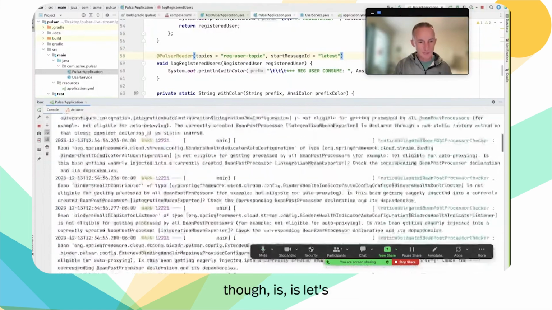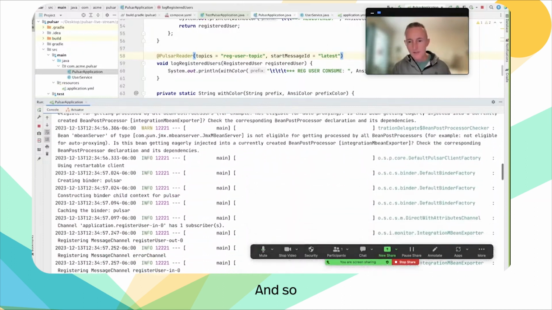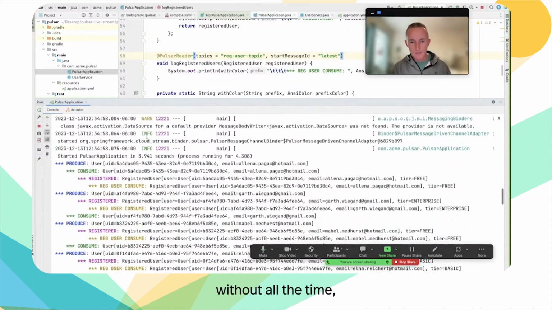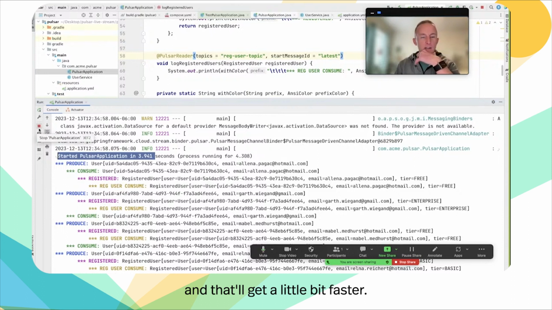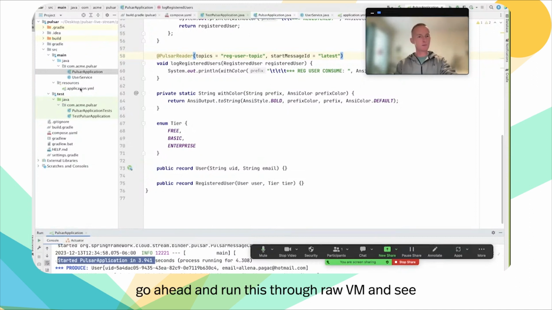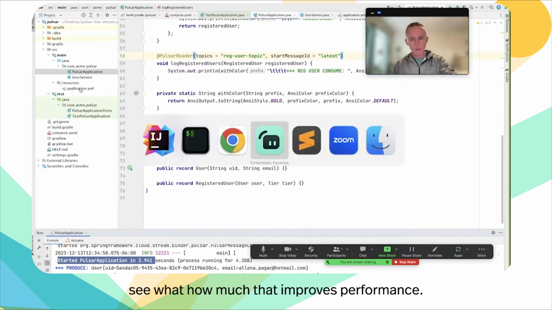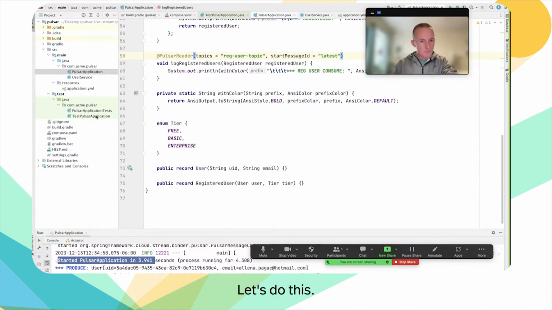One thing I want to point out though is let's look at the startup time here. Without GraalVM, this thing started in 3.9 seconds. So call it 4 seconds is the startup time. And that'll get a little bit faster as it warms up and whatnot, but we can do better. So let's go ahead and stop this. And what we'll do now is run this through GraalVM and see how much that improves performance.